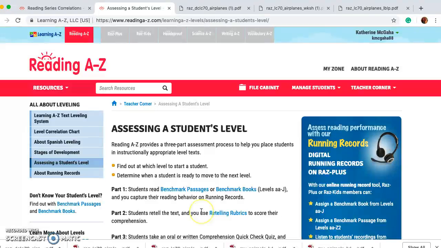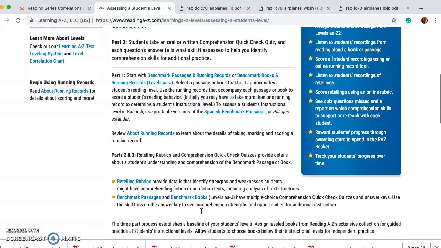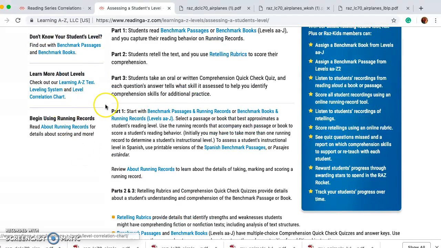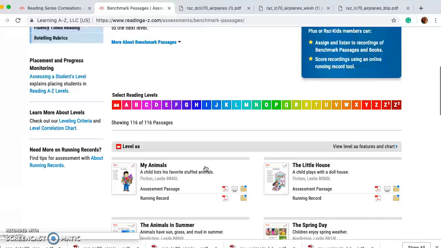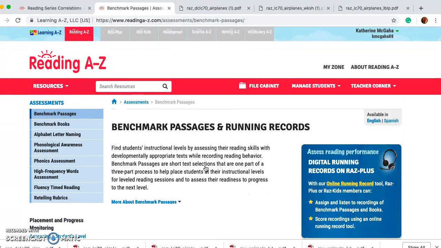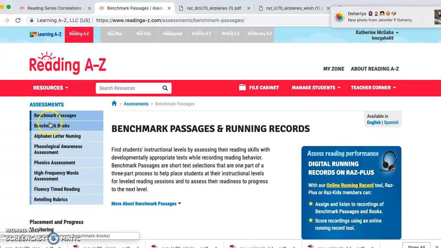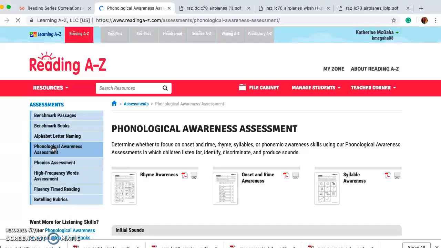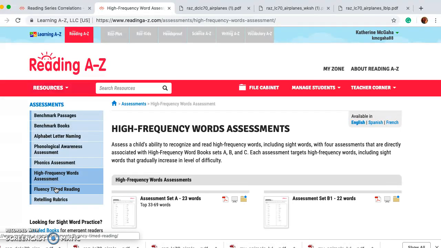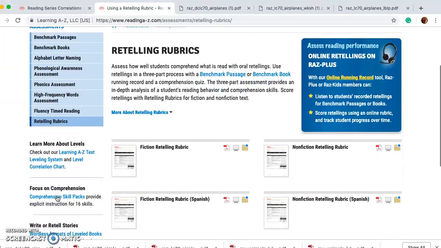So I am going to go back to running records. If you go here, it talks about how to give running records. Do you know your student's level? Go to the benchmark passages that they have. These are benchmark passages that you can use to figure out where your student is at. They also have alphabet letter naming assessments, phonological awareness assessments, phonics assessments, high frequency word assessments, fluency time reading, and retelling rubrics. So all of these are available to you.